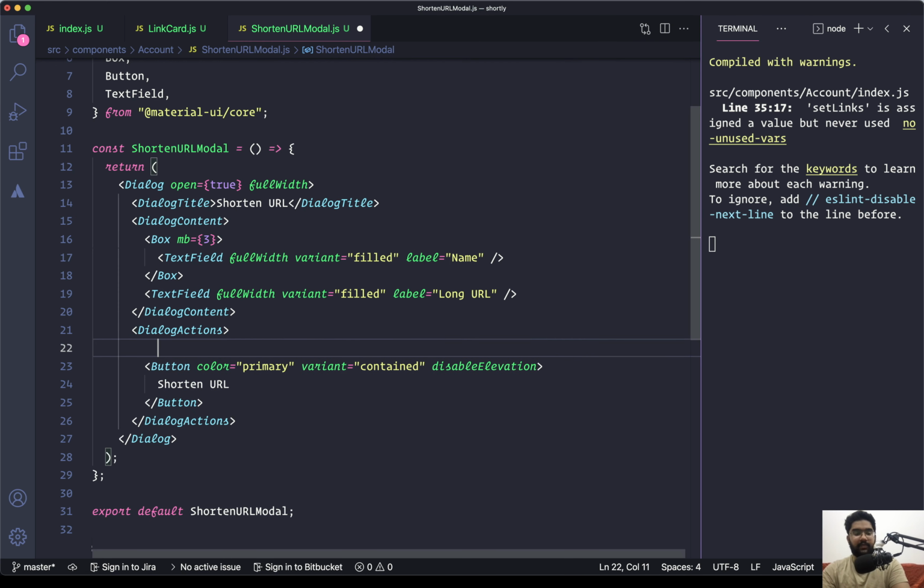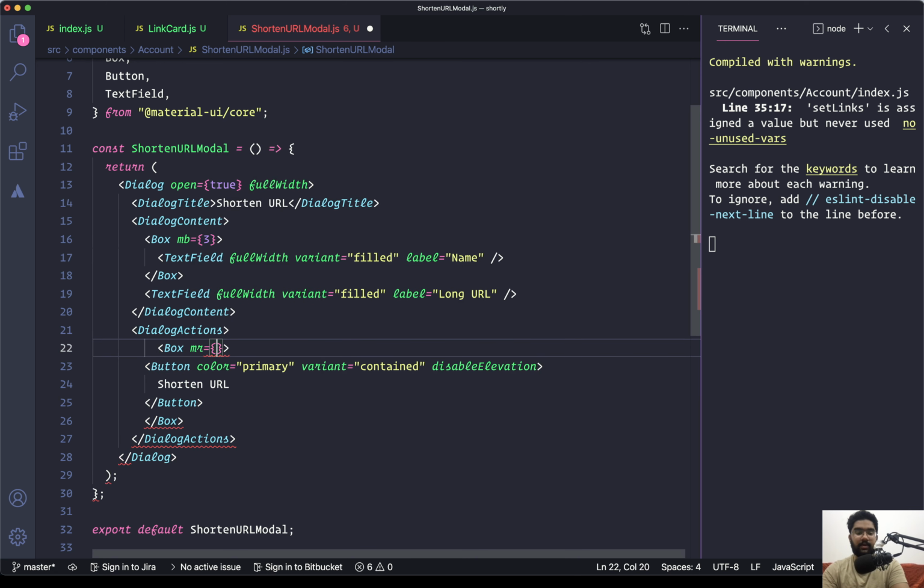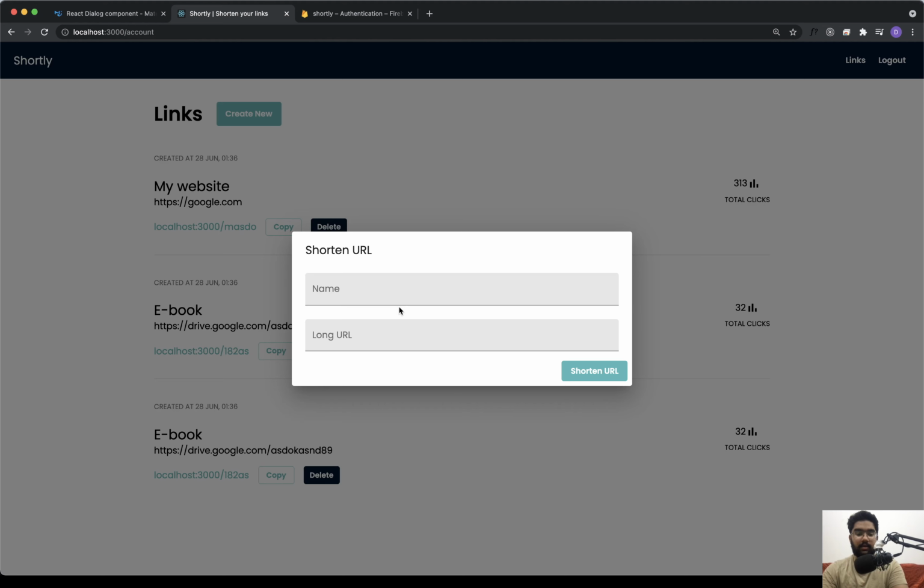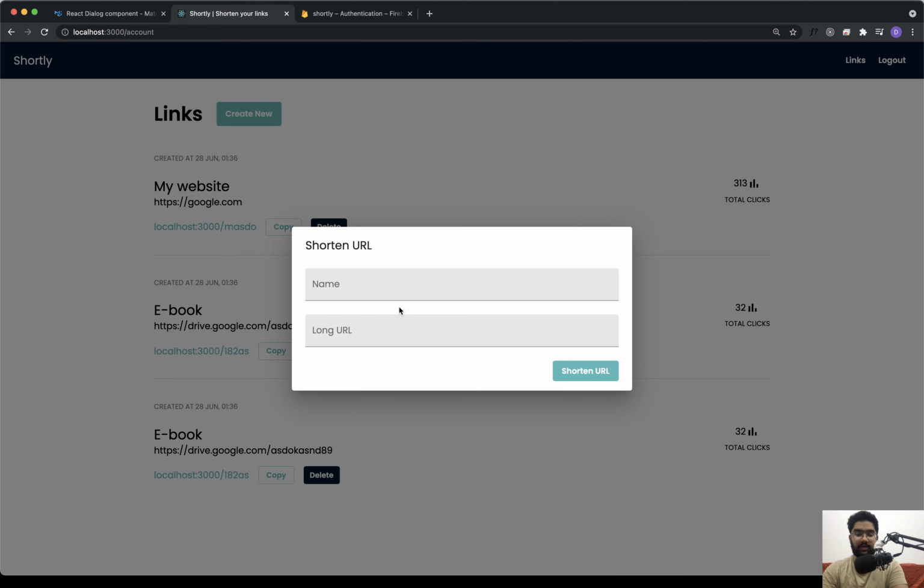So for this, we can wrap the button inside of a box. Let's add some margin to the right of about 2 and some margin in the Y, top and bottom, of about 1. If we do that, well, that's looking perfect. So I think the last thing left is just to add the close button.